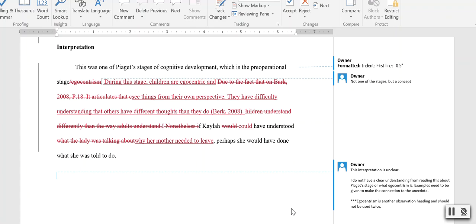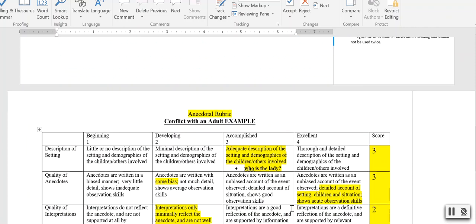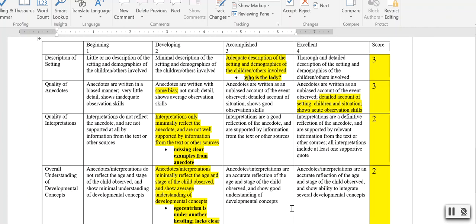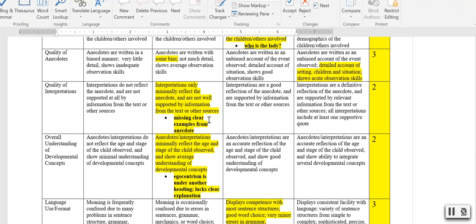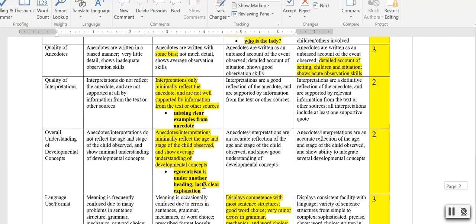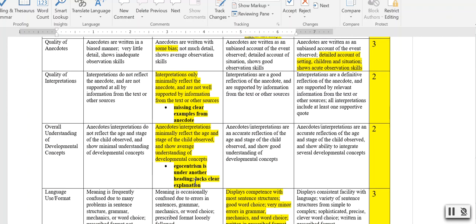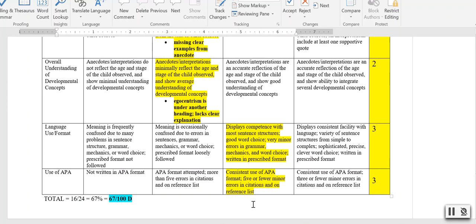So here is the graded rubric for that student. Again, I tend to give as many points as I can, but it was an adequate description. Again, I could tell where the child was, what was going on. There was some bias, but there was some information. Again, this was a stretch here, but I gave it a 3. There were missing examples from the anecdote. Egocentrism is already covered, plus it lacked explanation. And again, just being very giving with my language use and format, and APA had many errors also.